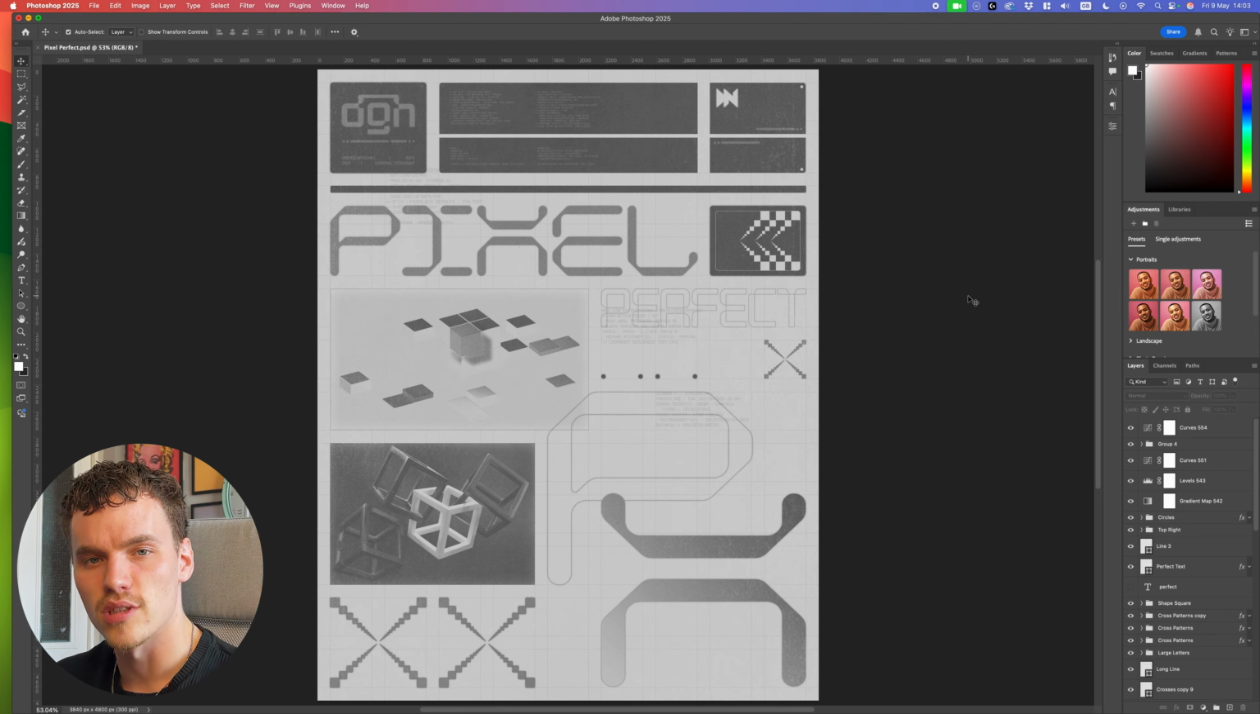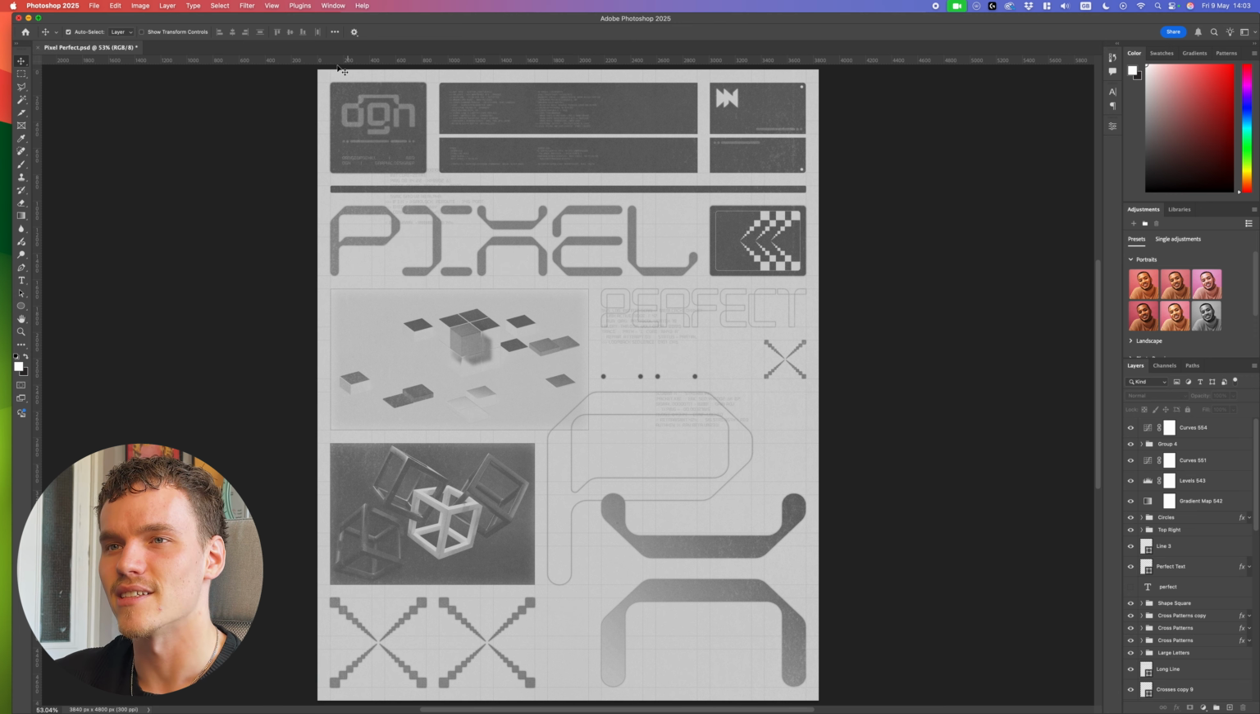So this is the final design outcome that I created. Now this one's called Pixel Perfect, and I've come up with the name as I've been developing it. As you can see, this strong grid layout, loads of these kind of tech themed assets, outline text, and this like really modern coded typography. So I'm going to walk you through each step.